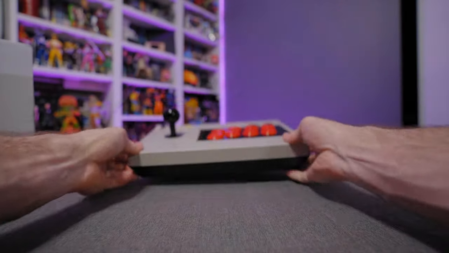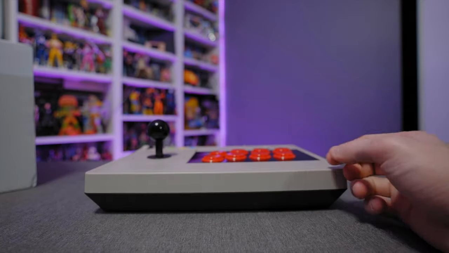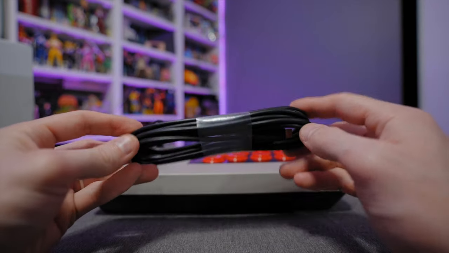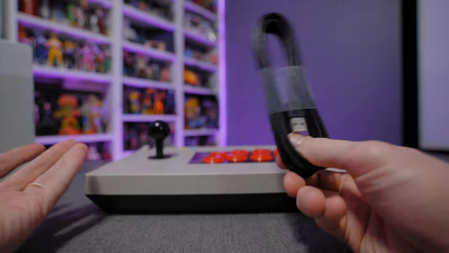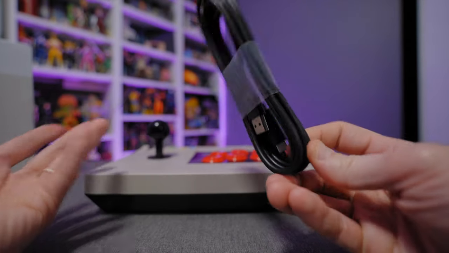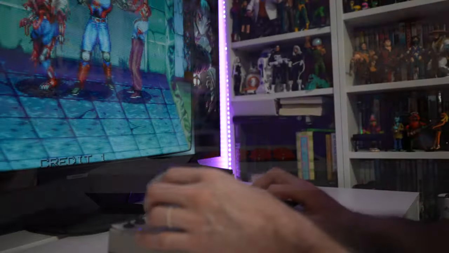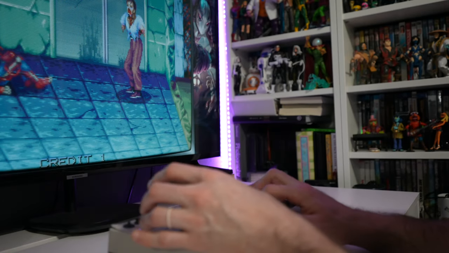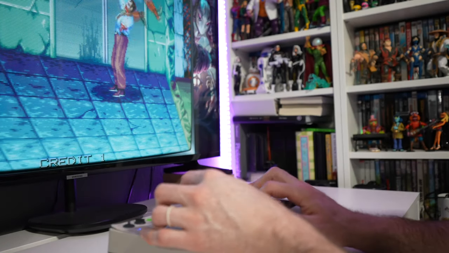Inside the box, you get this beautiful arcade stick. You get a very lengthy USB-C charging cable that also doubles as a USB cable to connect this and play this with a wired connection, because if you're a dedicated diehard fight game fan, you know wired connections are obviously always going to be the best option.